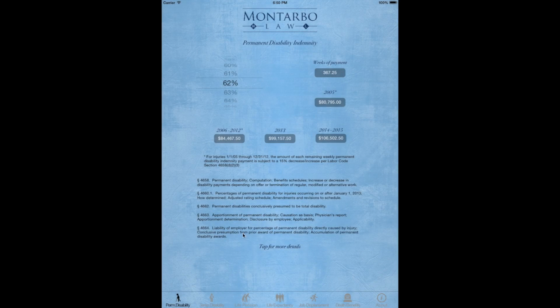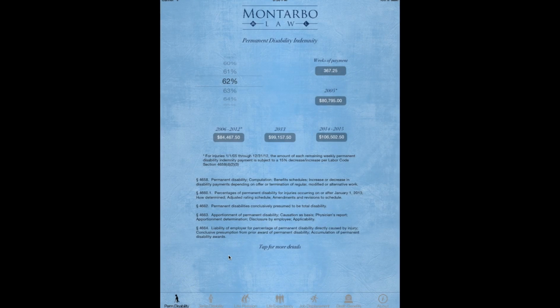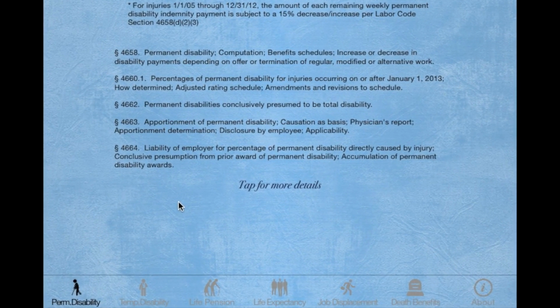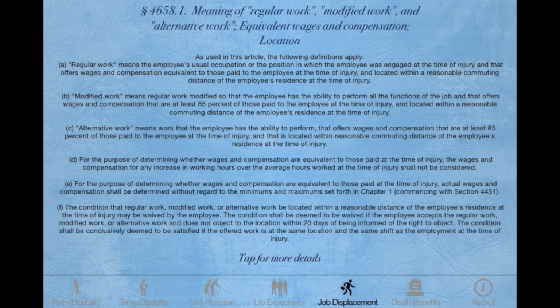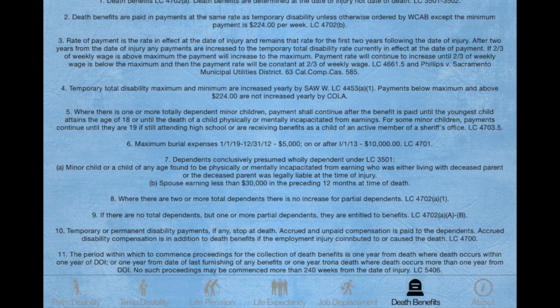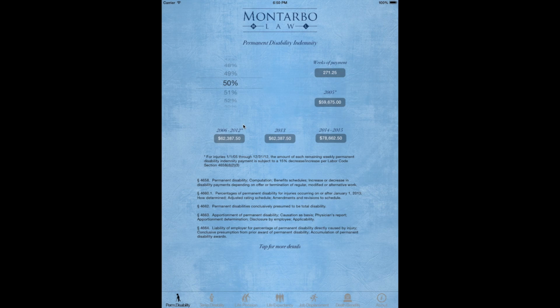The look and feel of the CompCalc is unique and very easy to use. You'll see that navigation is by simple icons for PD, TD, life pension, life expectancy, supplemental job displacement benefits, and death benefits located at the bottom of each screen. Nowhere is its simplicity more evident than in how the user selects the input. It just takes the spin of a dial. The CompCalc eliminates the need for drop-down menus or a clunky keyboard for input. Then, the output is displayed in individual boxes rather than contained within a column of numbers like old-style money charts. An individual box substantially reduces the likelihood of misreading the value for a given benefit.